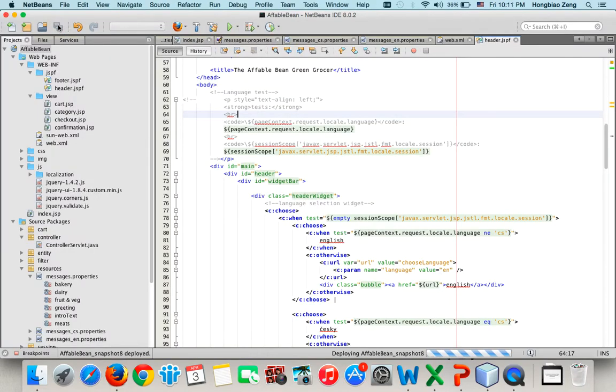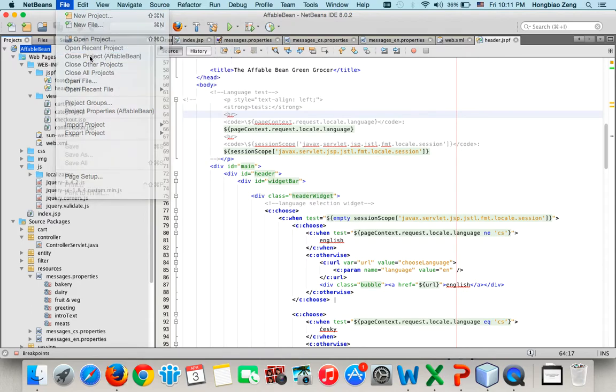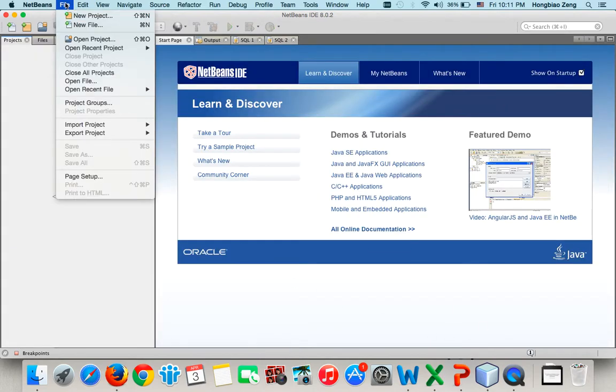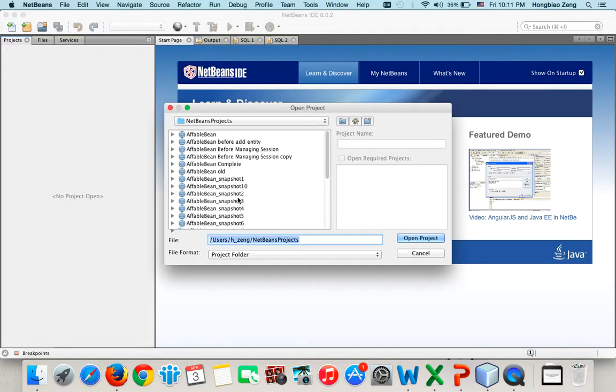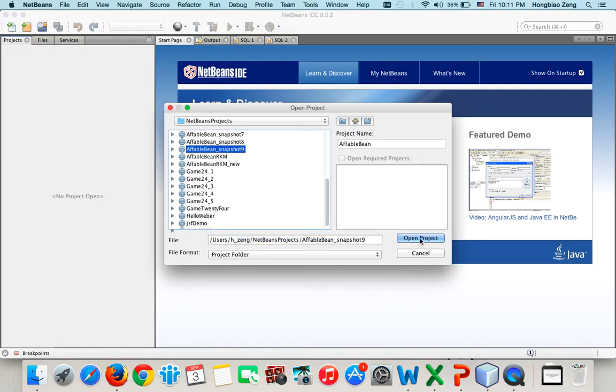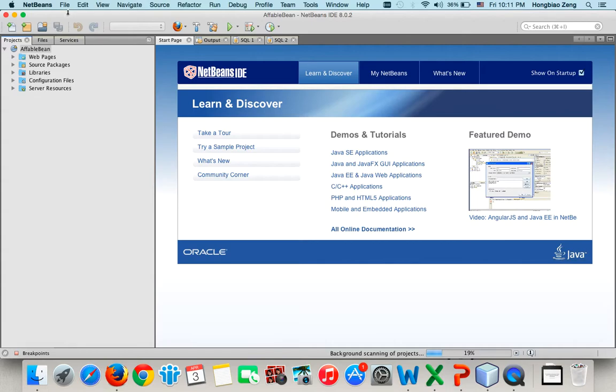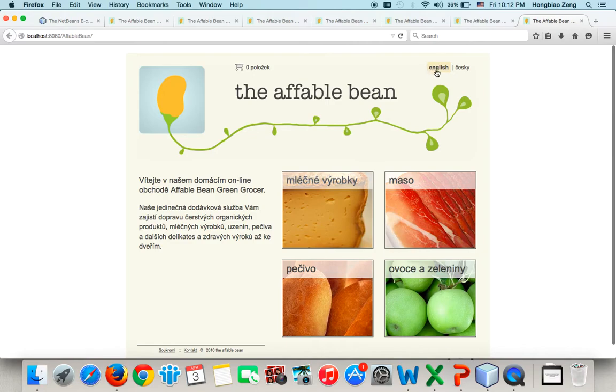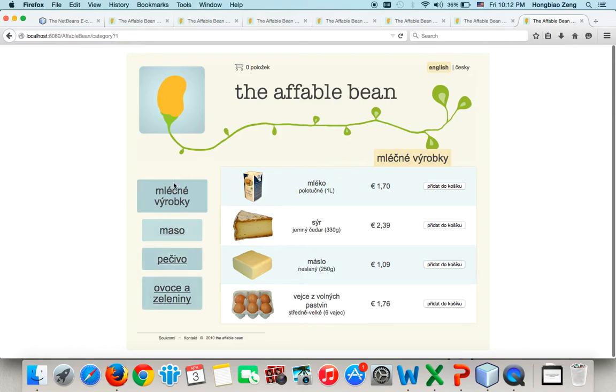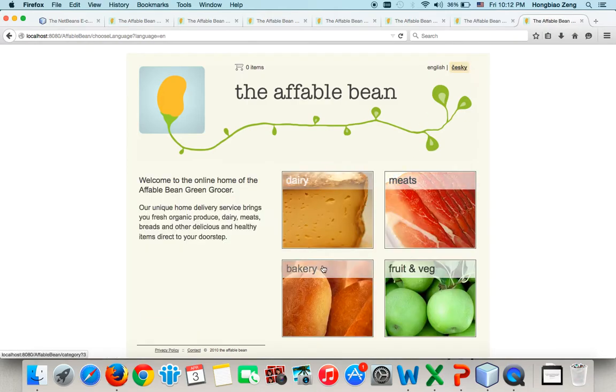Let us save and close the Bean project snapshot 8. Then let's open snapshot 9. Okay, now if I run the project for snapshot 9, then if I click on any page, you see all the pages have implemented the Czech language resource bundle. Okay, if I click on English, however, it will go back to the welcome page.